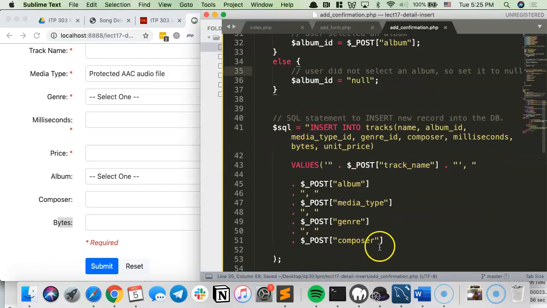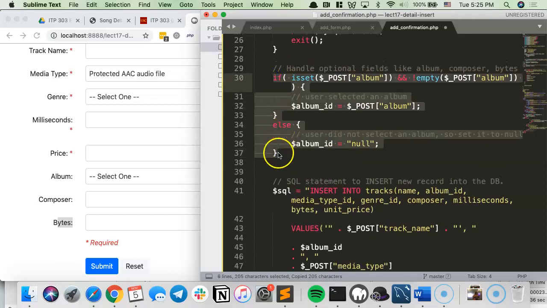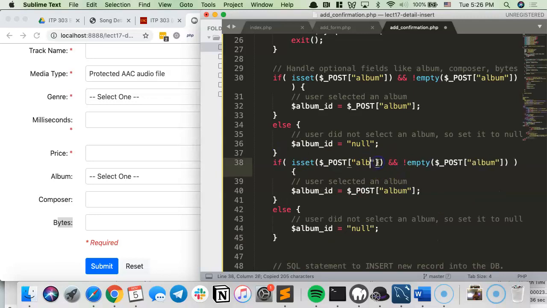Okay, and then now I can do something like this in my composer, right over here, instead of doing album ID, I can say album ID here, for example. Media type's required. Genre is required. Composer, okay, we gotta handle composer as well. So let's go ahead and do that for composer and copy this for composer.